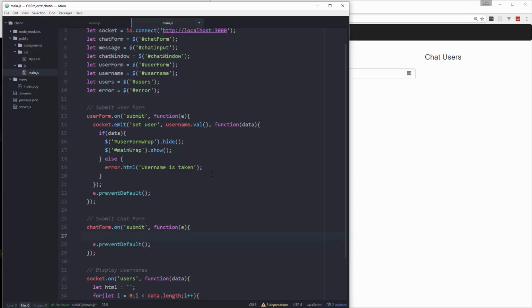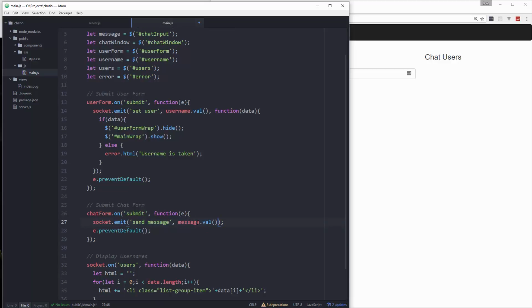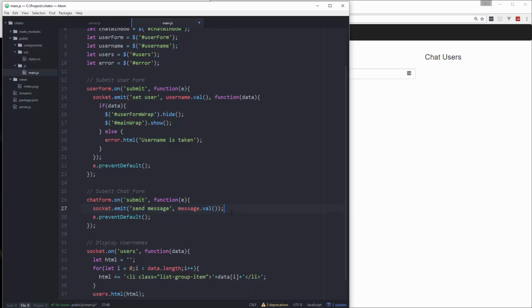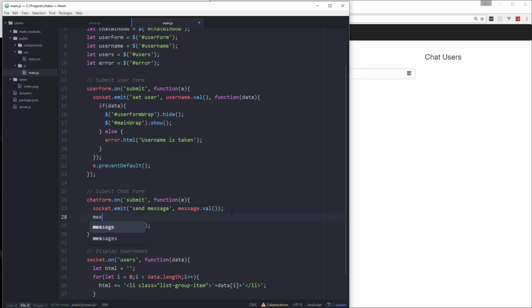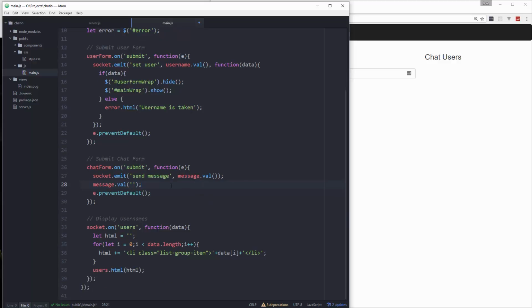Alright, and let's do socket.emit. And we want to emit send message, and we're going to send message.val, which is the text area. Alright, and then let's just clear the message as well, so we'll say message.val, set it to nothing. Alright, so it's as simple as that to send a message.